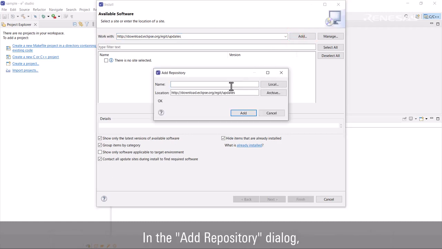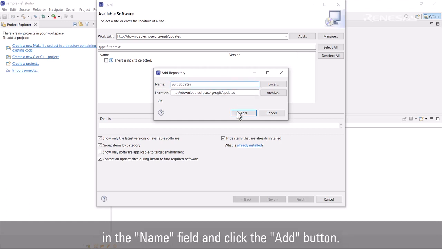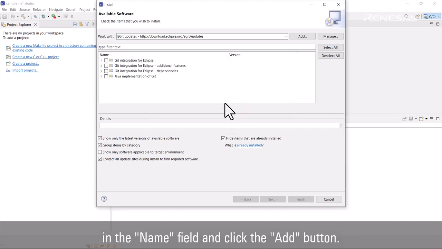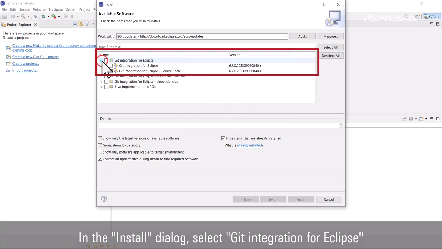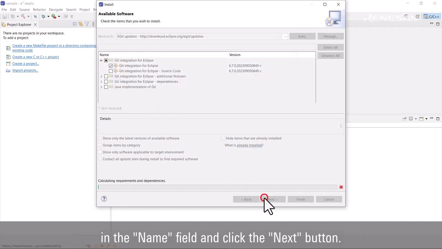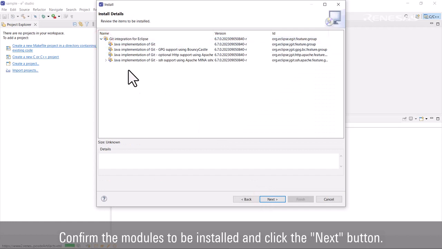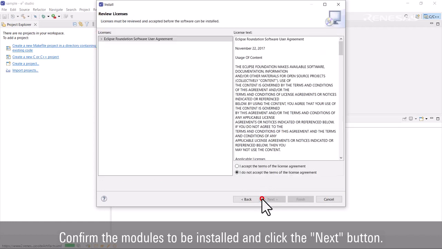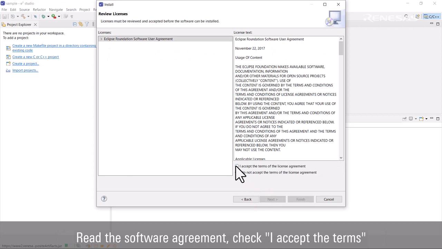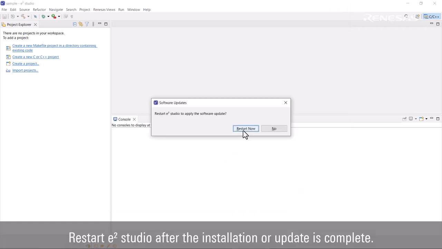In the Add Repository dialog, enter an appropriate name such as EGit Updates in the Name field and click the Add button. In the Install dialog, select Git Integration for Eclipse in the Name field and click the Next button. Confirm the modules to be installed and click the Next button. Read the software agreement, check I accept the terms and click the Finish button. Restart eSquare Studio after the installation or update is complete.